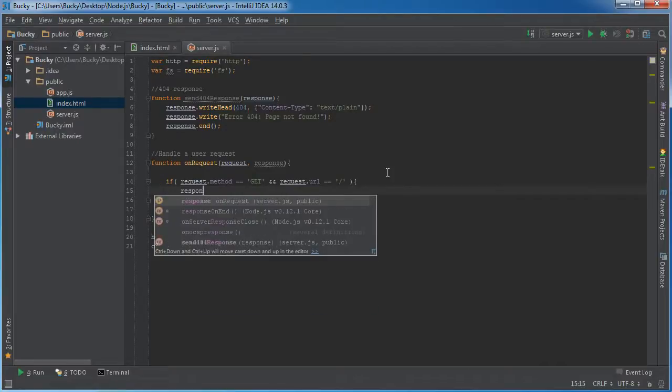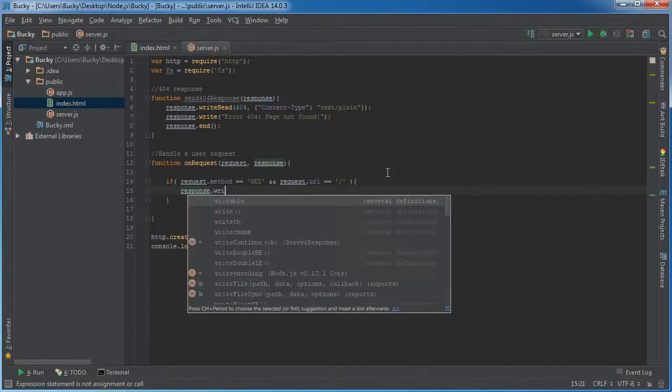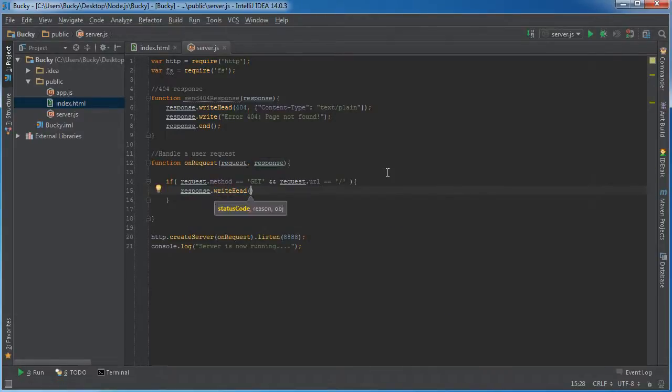So if they're trying to connect to the home page, let's just send them back that file. So response.writeHead, why is that not popping up? writeHead 200, and let me do this. Too lazy to type all that. Alright.